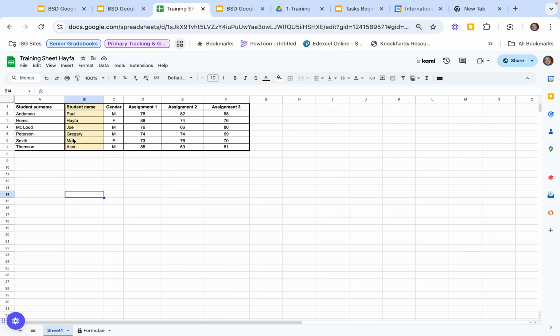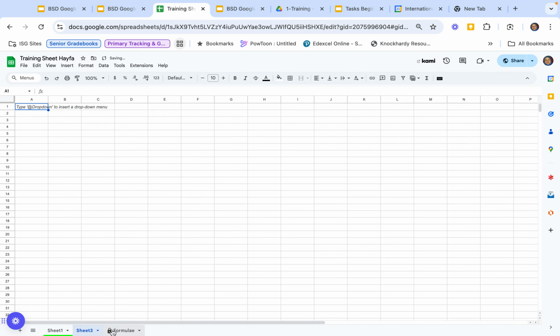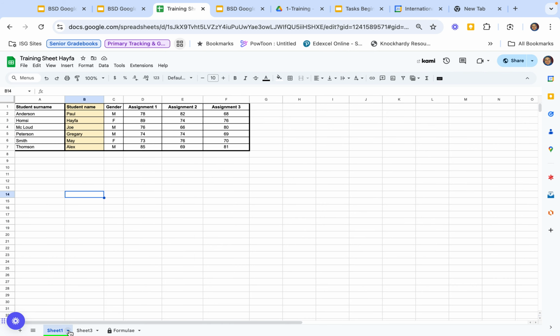Now that we've gone through sorting data alphabetically, I want to rename the sheet. I want to show you how you can rename the sheet. Whenever you create a sheet, it's going to be called sheet 1, sheet 2, sheet 3, and so on. So I'm going to go to sheet 1, I'm going to rename it. To do that, we're going to click on the triangle, and then there is an option to rename the sheet, and I'm going to call that sheet data, because it holds the original data that I have.